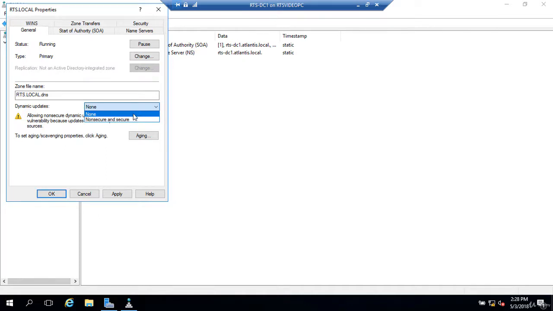So your only two choices are no dynamic updates, and again, you really can't use DHCP internal if that's what you want to do, or you have to choose non-secure and secure, which basically is all. It can't verify your membership in the domain. It just says anybody that wants to register, any device, that would include iPhones, Androids, any device, it's going to create a record for you. So your DNS could get cluttered if you have guest or visiting devices on the network. Well, I'm going to go ahead and apply that, and that's a primary zone.